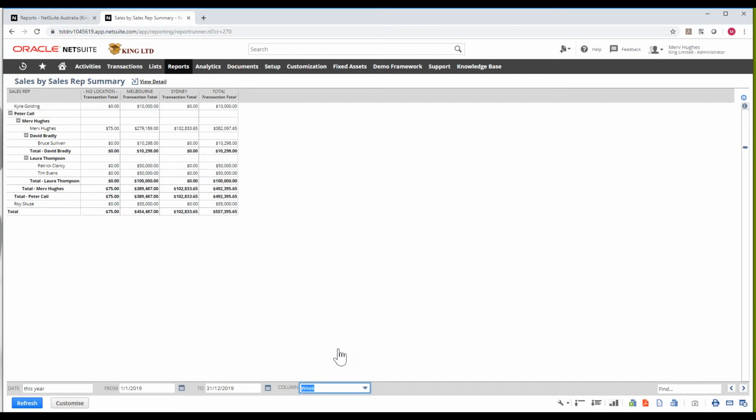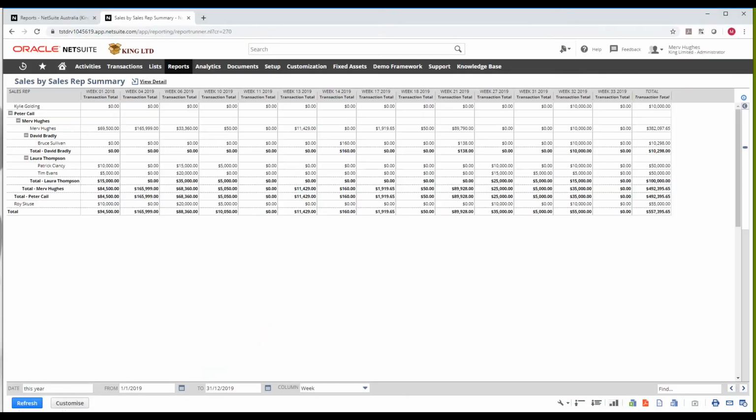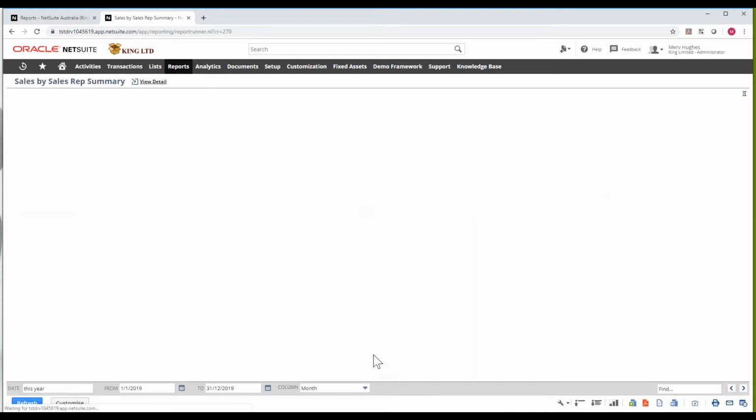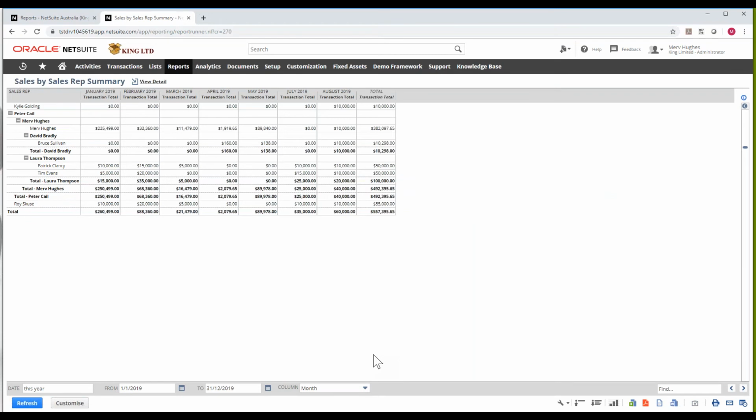Then you've got your little week column, so I'm going to click refresh on that. And that takes you through, and it just breaks this report down into weeks. So this is a really handy, quick way to change what you are seeing in the columns on the side. I'm going to change it back to month because this is what the requirement was for my sales manager.